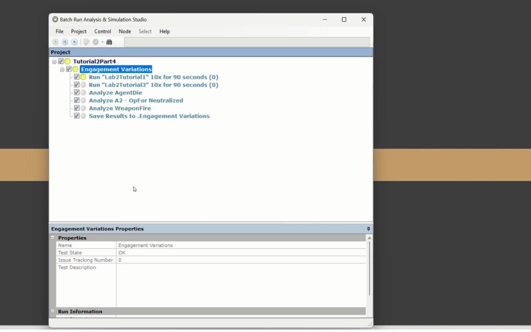All right, so this can take a little bit of time, but as you see that yellow bar move across, it means things are moving.